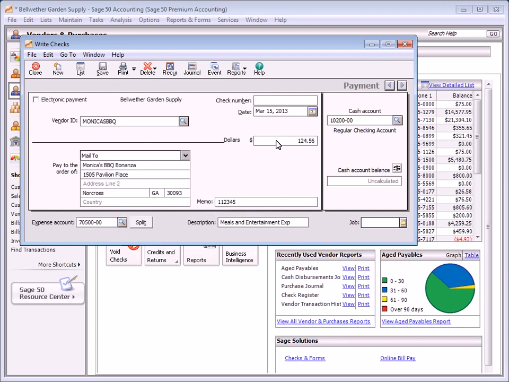A manual check is a check that was handwritten or previously printed and not entered into Sage 50 Accounting. A manual check is recorded like a normal payment with one difference. The check number is entered into the check number field.